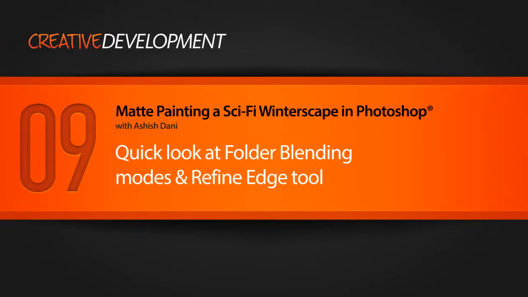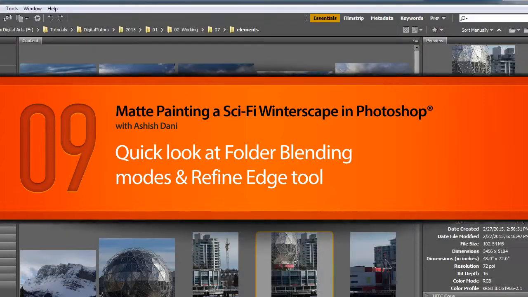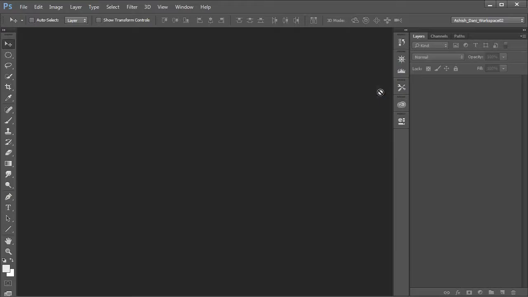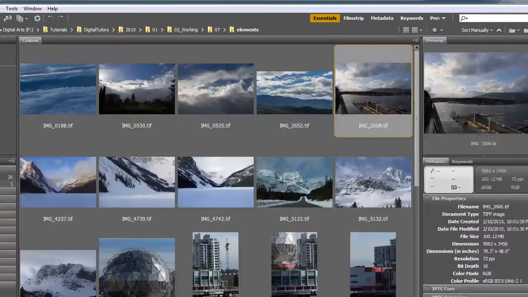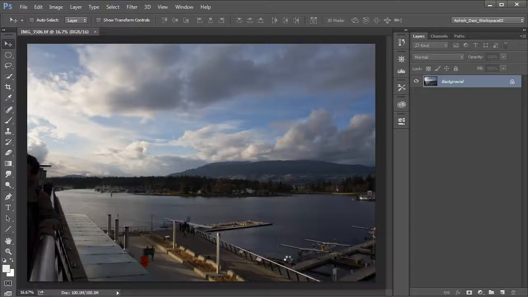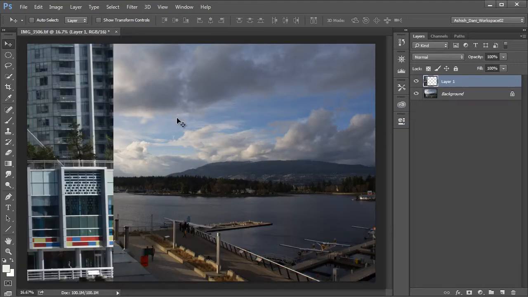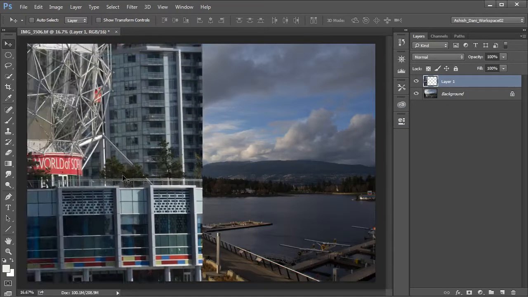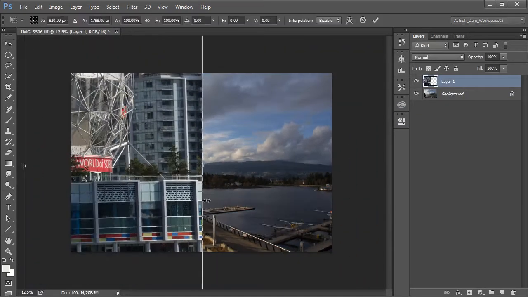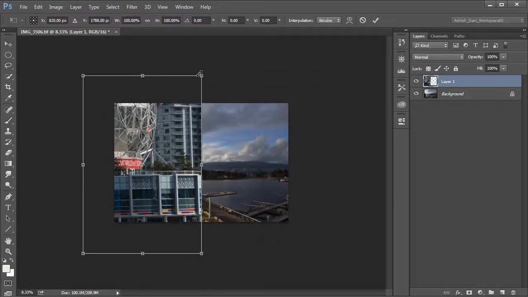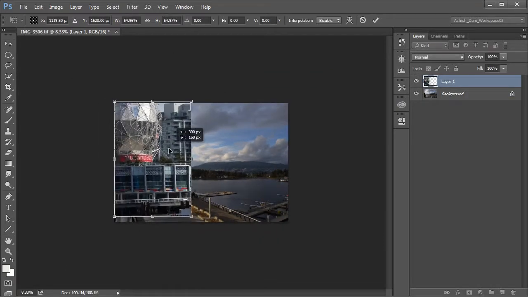In this video, let's take a quick look at the difference between pass-through and normal blending modes for folders and the Refine Edge tool later on. Let's start by opening an image. Let's go back to Bridge and open up another one. Let me drag the second image on top of the first. Let's transform that into place so we get a better look at it.